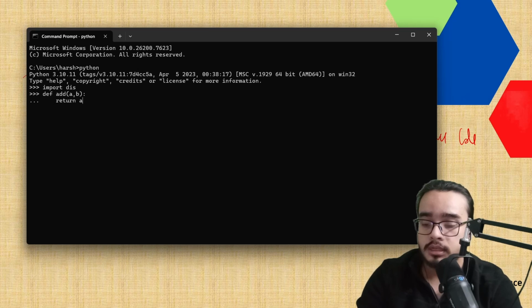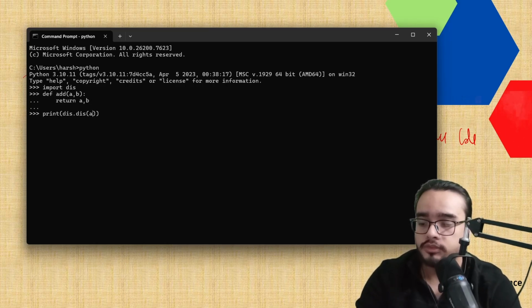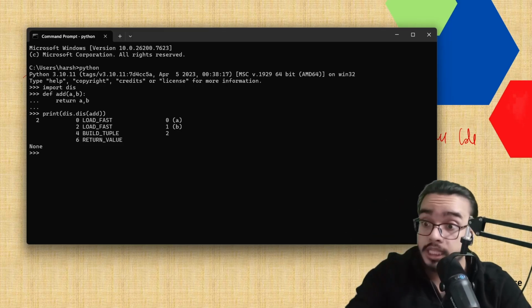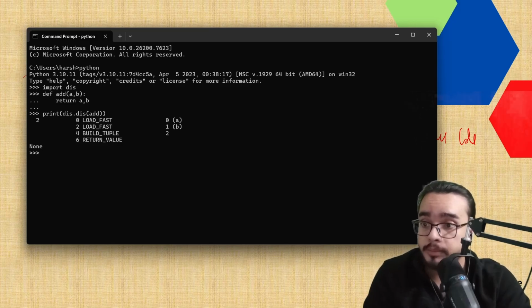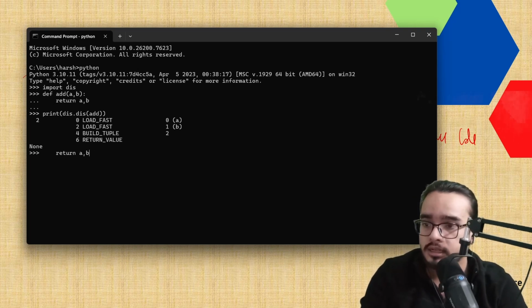Return a, b. Okay, let's go outside the function and print the disassembly of this function add. I hope I will get the correct output. Okay, so this is what the bytecode is. We are loading a, then we are loading b, then we are building a tuple, and then we are returning the values.